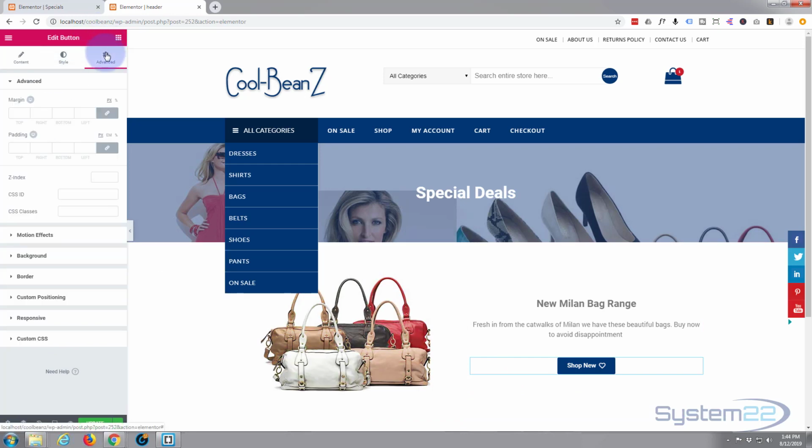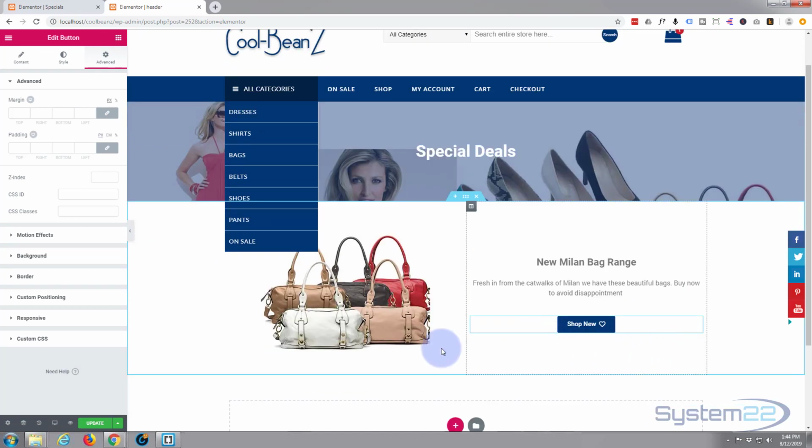I don't really feel I need to add any padding. That's just exactly where I want it. I could push it up or down. Negative margin will pull it up. Positive margin or padding will push it down. But actually that's worked out quite well. It's pretty much lined up how I want it with that. So all I need to do is hit the update button.